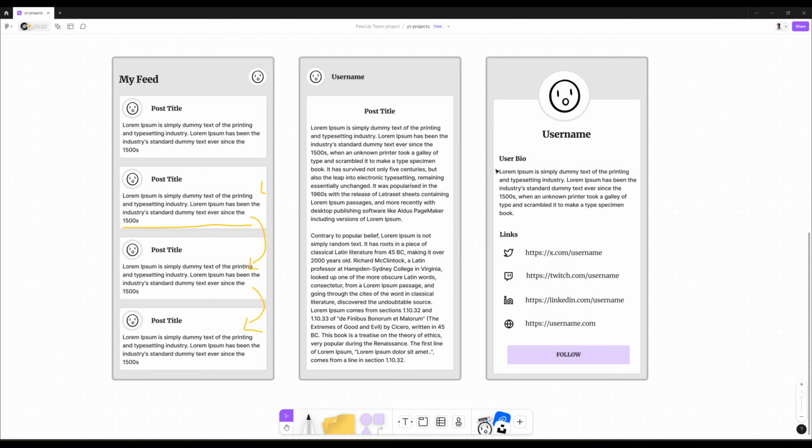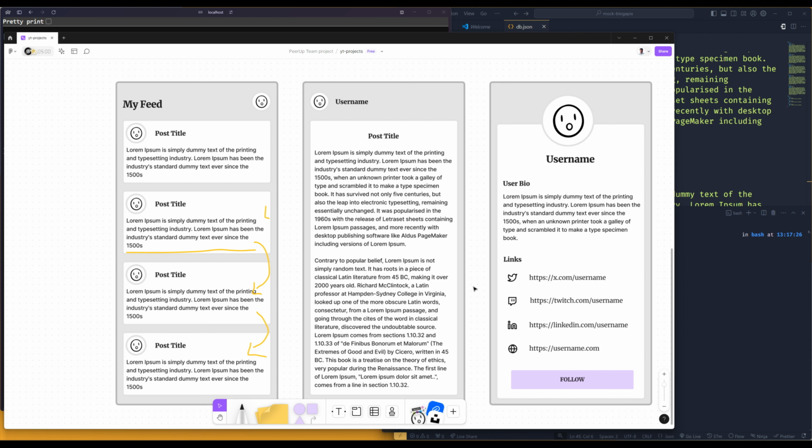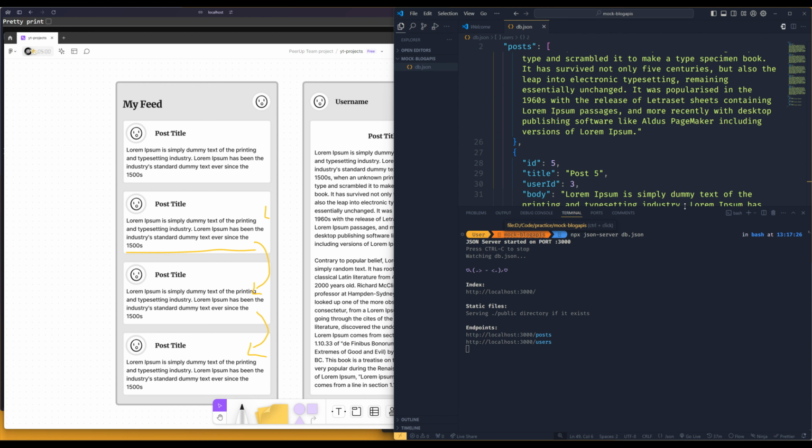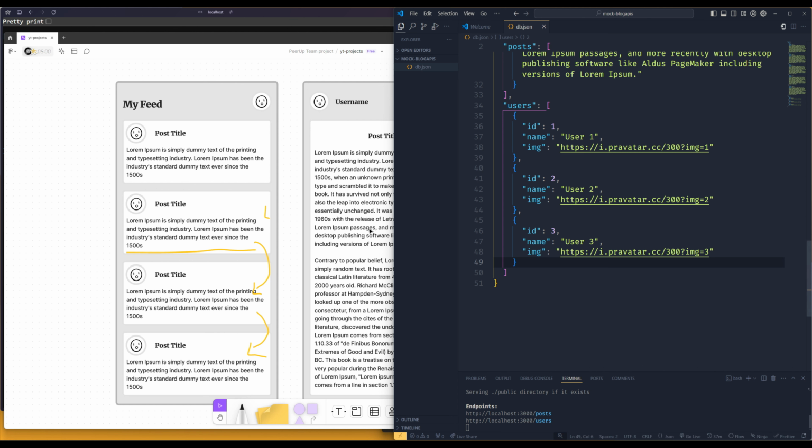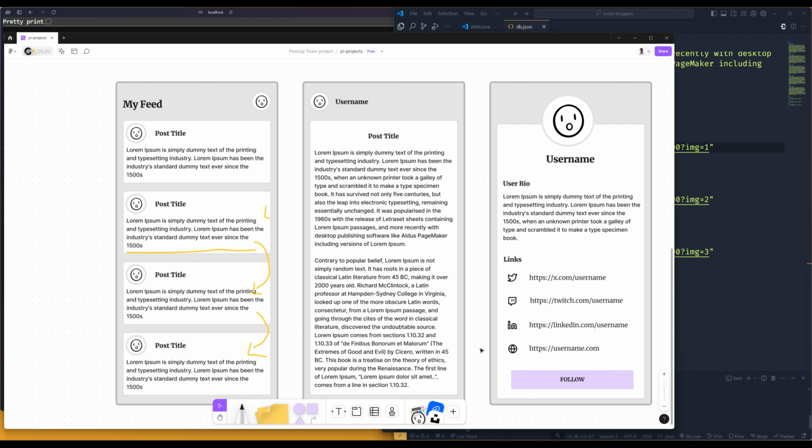So basically the user will have an image, a username, and a bio with a few links. I would like to give you the opportunity to add this data to the user array. You can go over here and add your own key with the value. And for these links, just try to think about how you can add this data to the user.